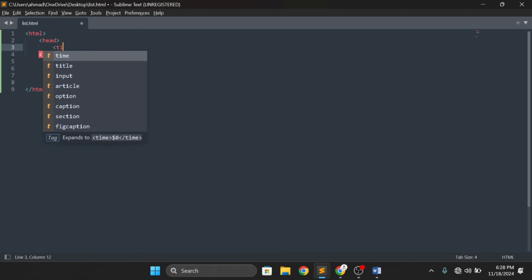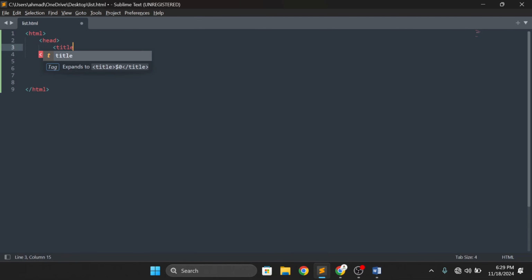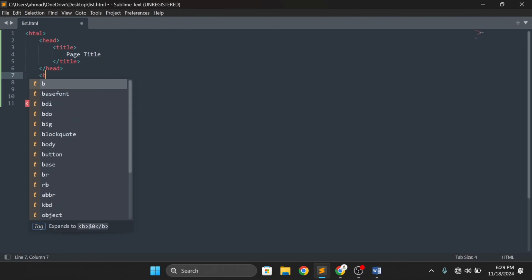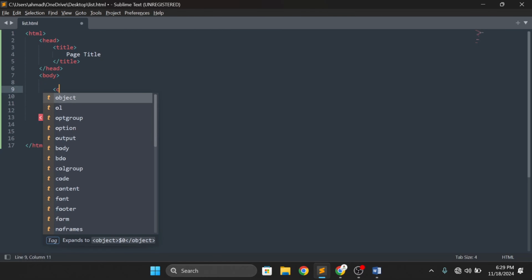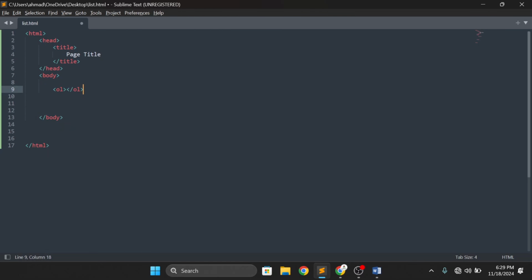Now inside the head tag, we have to write the title tag. I will give it a name, the website name. All other information should be inside the body tag. I have discussed that too. Now let's come here, some space. Now to write the list, the first one was the ordered list. For that we have to use the ol tag. That would be the main tag.